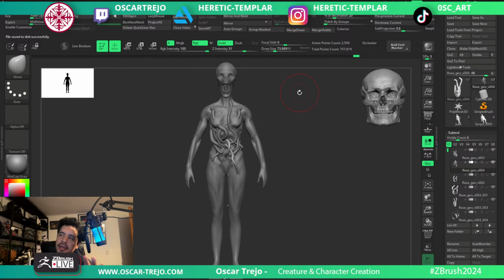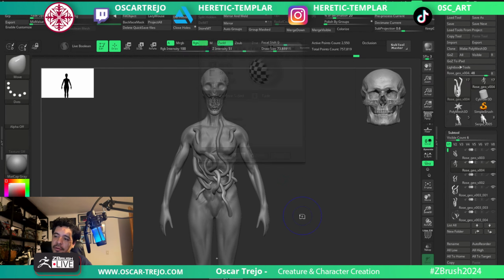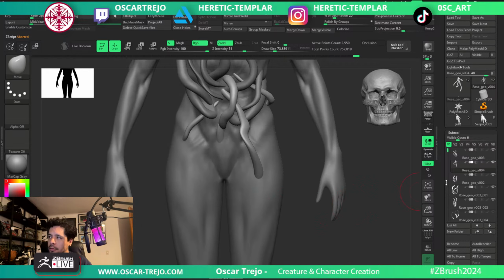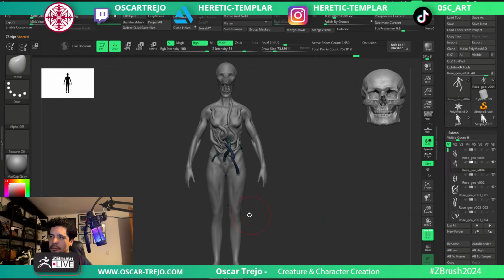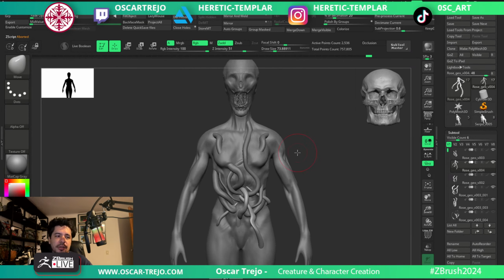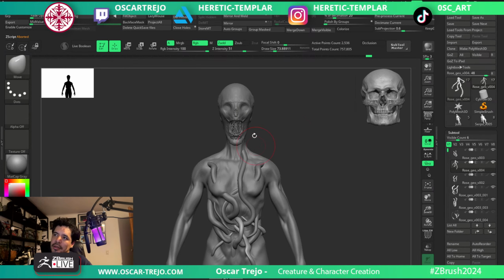I have roughly the idea of having all these vines and roots inside of the creature, and I just need to figure out the head, and I have to figure out what's going on with the skull. Let me separate this one. So I might actually do some paint over just to see what I do with this creature.